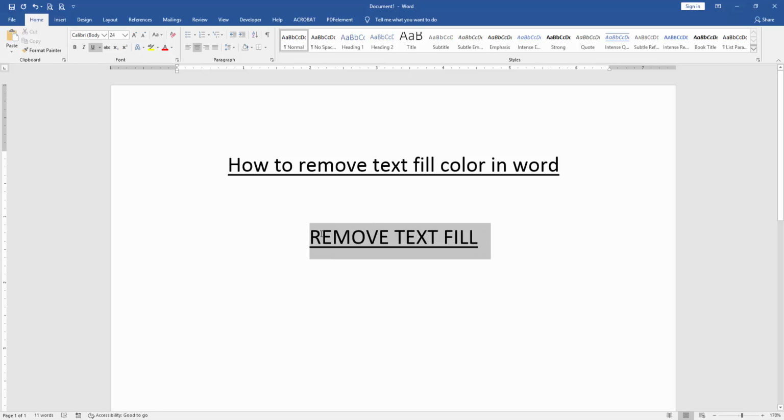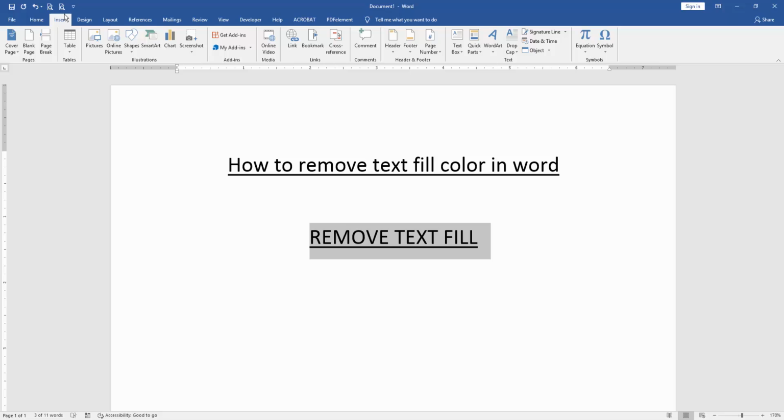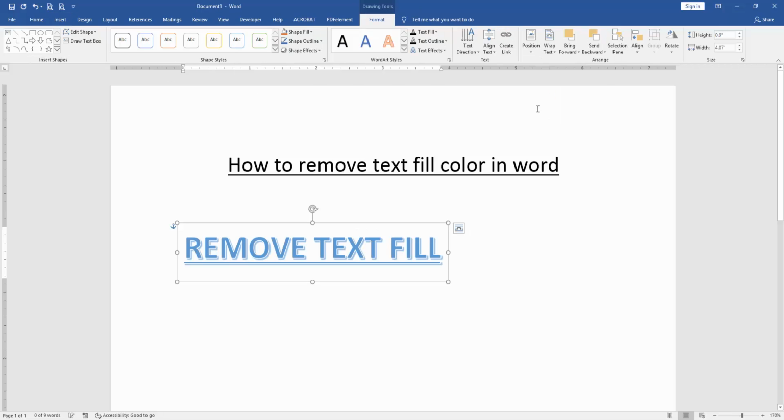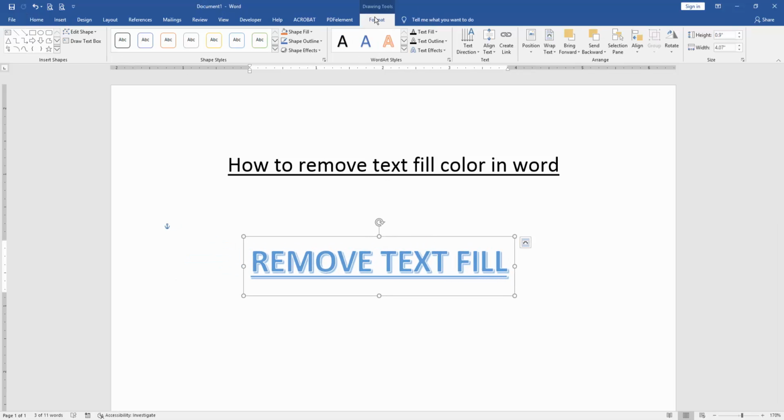Then select the text and go to the insert menu. Then click word art drop down menu and choose any word art. Then select the word art and go to the format menu.